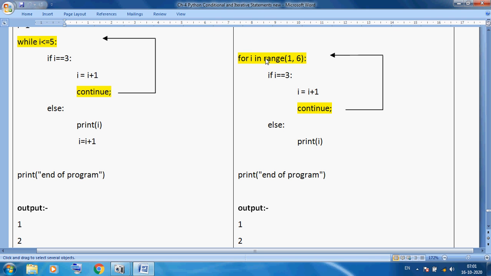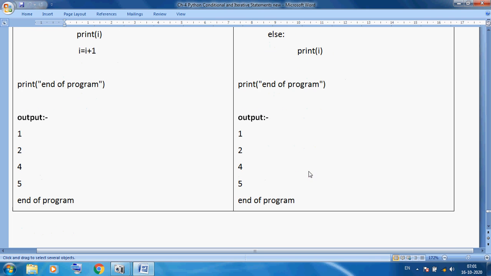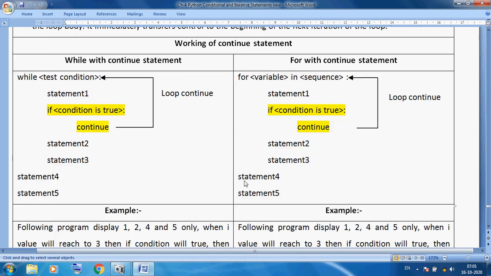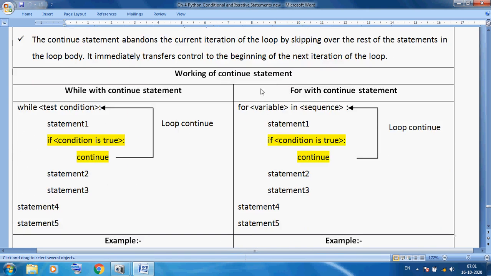So it will be false. At the end of the program it will show 1 2 4 5. In this example you can see the working of the continue statement. We can continue our statement, but we must use an if else statement to use break and continue statements.